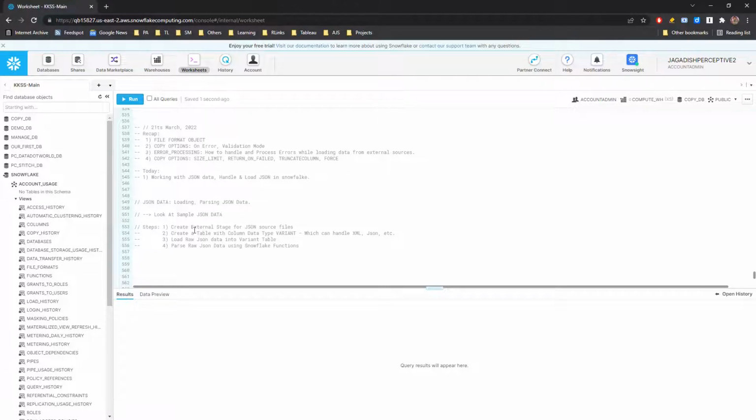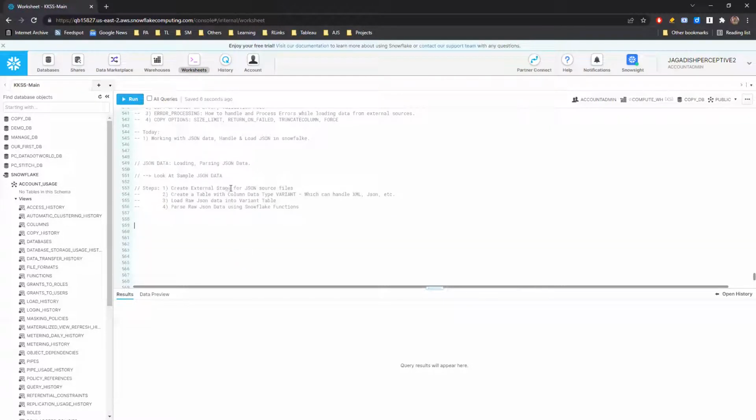Simply, you can broadly put them into 4 steps. So far we have created an external stage object, right? And we have seen in the past that we can modify this stage object.